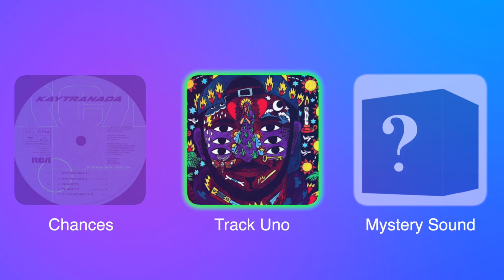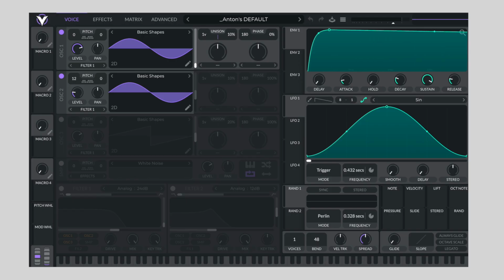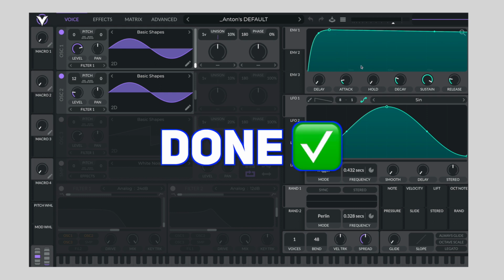That's the second sound done, and our mystery sound is the bass from Need It. Start with a sine and adjust the envelope so it doesn't click at the start of the notes.